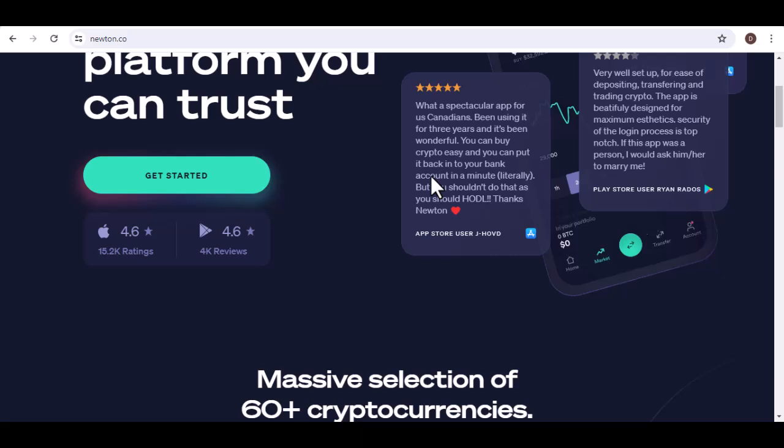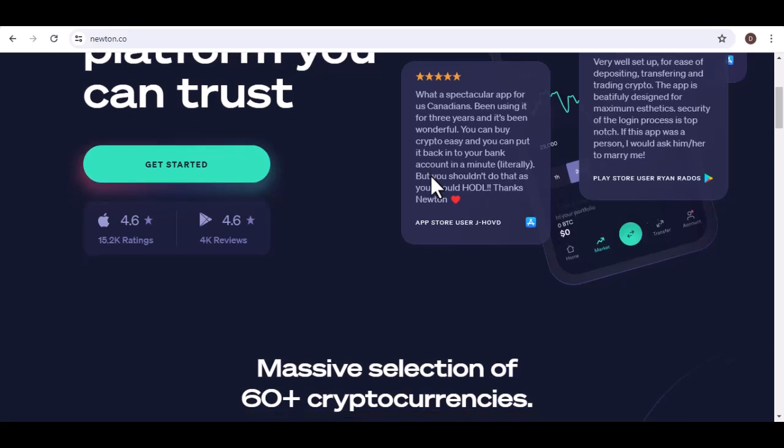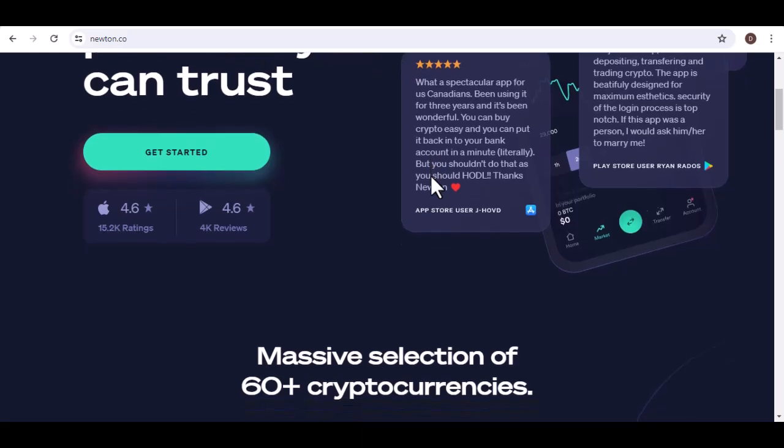Navigate to the withdrawal page. Once logged in, look for the Withdraw or Funds section. This is typically located in the top navigation bar or on the main dashboard. Click on the Withdraw option.